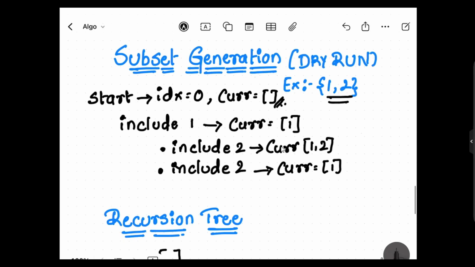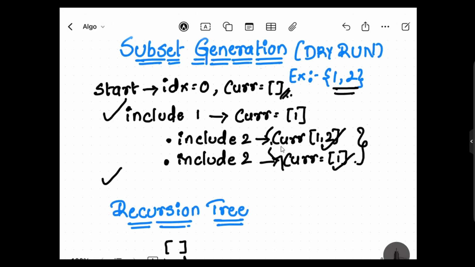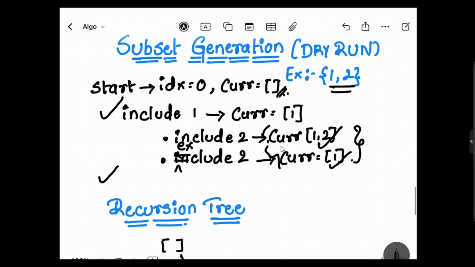Next, there are two options, right? We have include as well as exclude, as per the algorithm and as per the code that we have written. So we will include two, and this one is exclude, sorry, we'll exclude two here, right? So current becomes one when we exclude two. So we'll be printing 1 here.